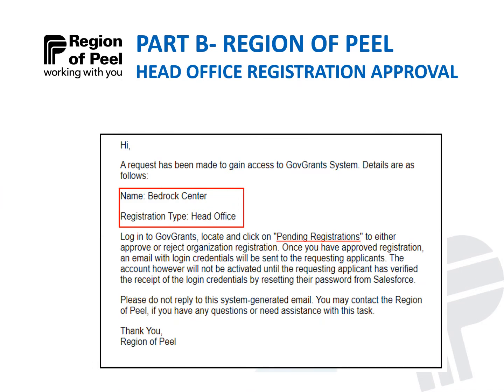Part B, Region of Peel, Head Office Registration Approval. The designated Internal Community Investment Program Specialist will receive an email prompting them to log into GovGrants to either approve or reject the service provider's registration. Community Investment Specialists will be verifying information using all available resources.